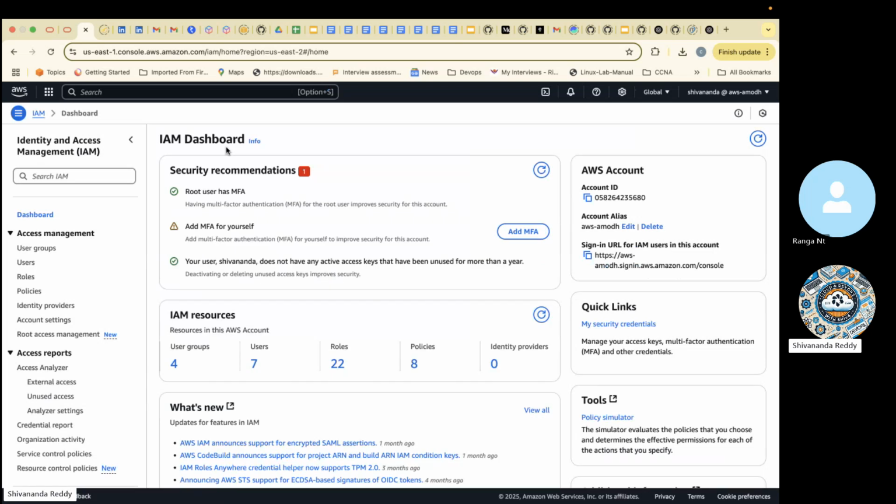Mine is not a root account. This is the IAM user account. Okay, can you see this option? This is the IAM. We are on the dashboard.